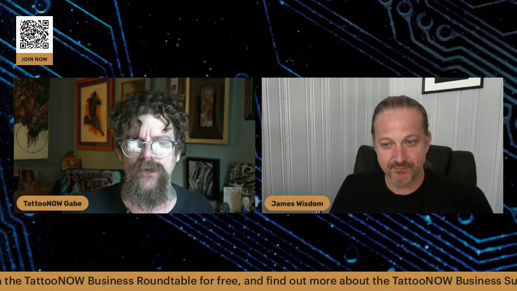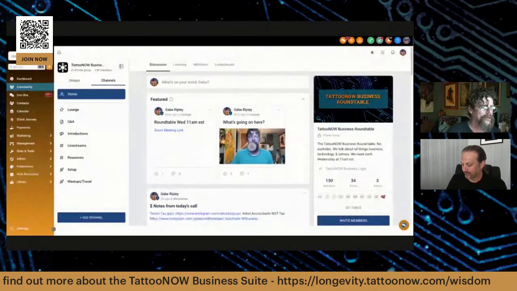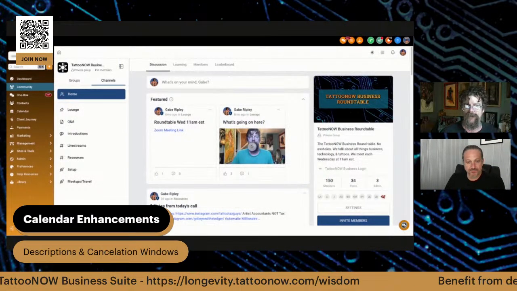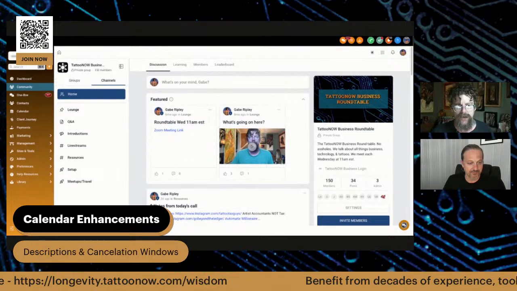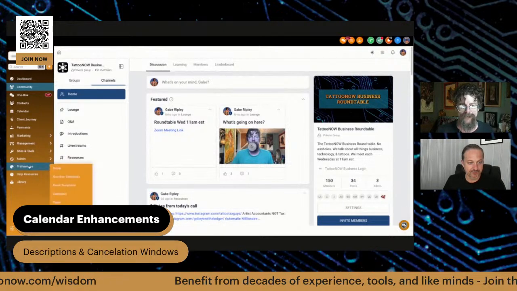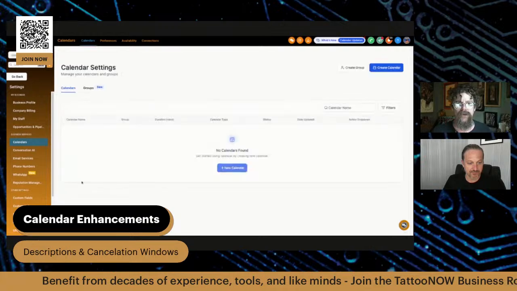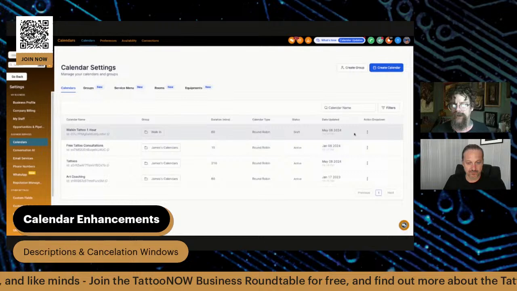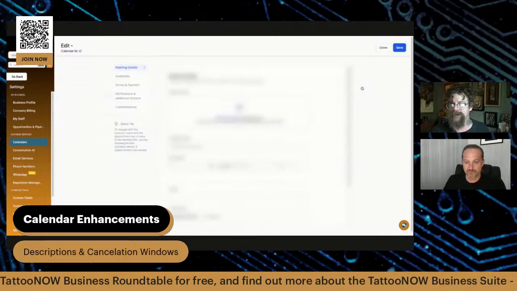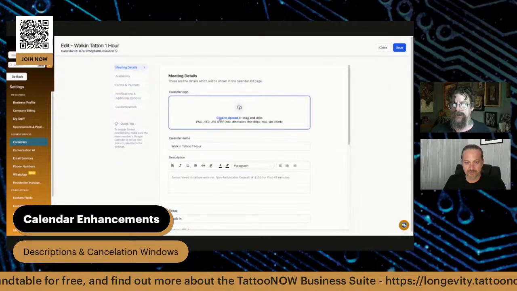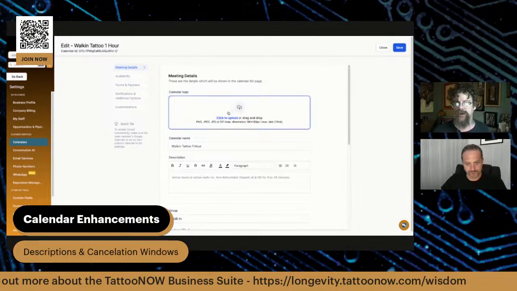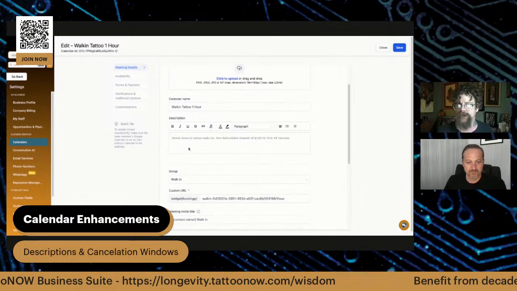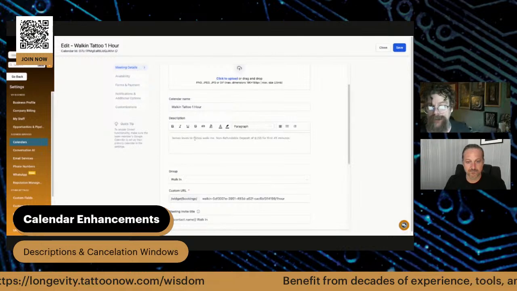Now you have calendars that you send to your clients, and one of the features that has been enhanced is the calendar. So now in the descriptions, let me surf on over here. If you're in the TattooNOW tools and you want to edit your calendars, come on over here to Preferences, Calendars, and we'll hop in here to the walk-in tattoo 1 hour calendar. I'm going to edit it. And here we can obviously update images and whatnot. What we have now is the description. It used to just be straight up text.